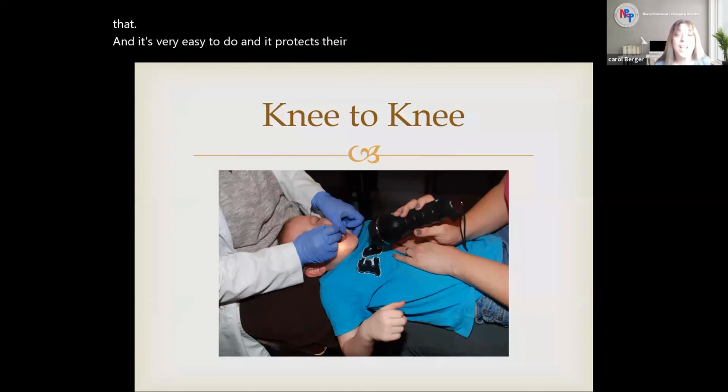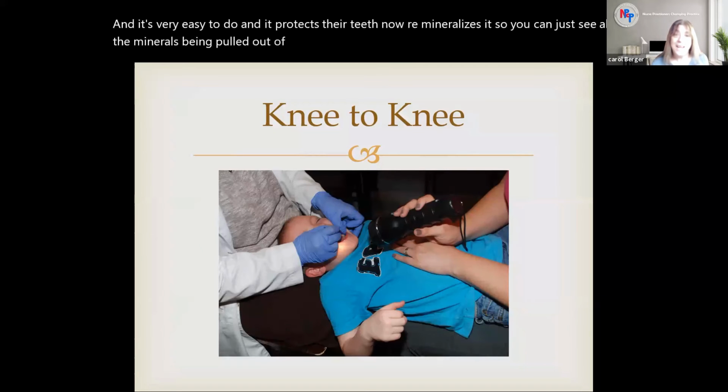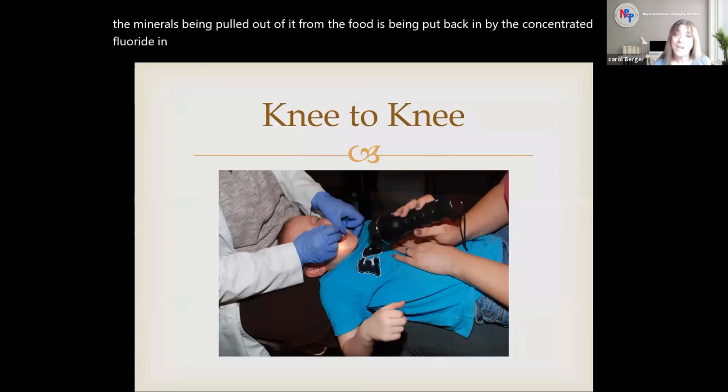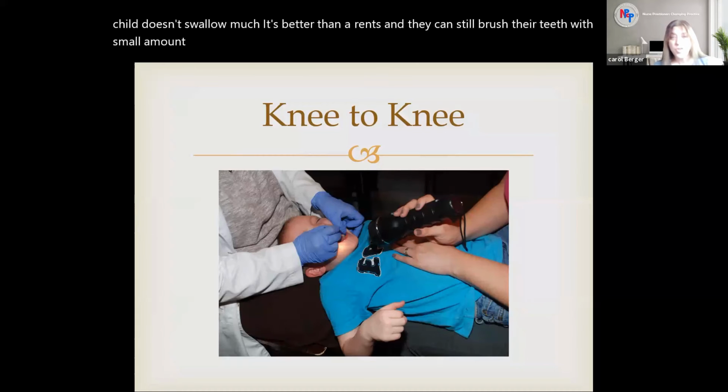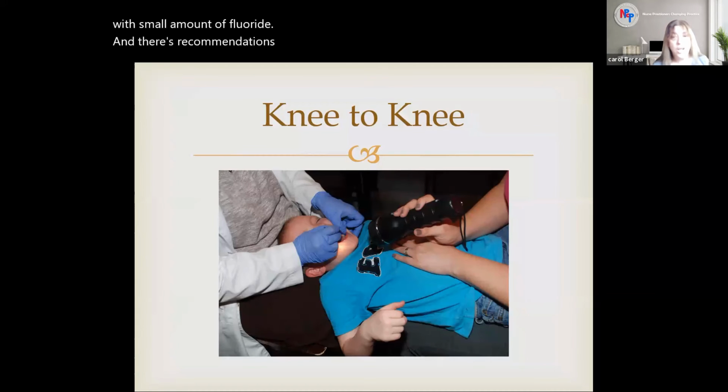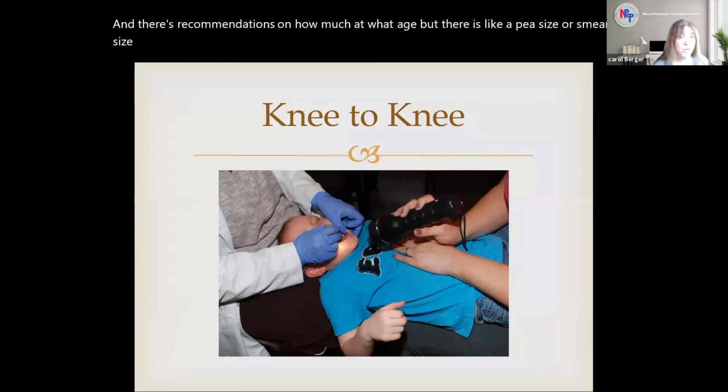Now, it remineralizes the tooth. So you can just see all the minerals being pulled out of it from the food being put back in by the concentrated fluoride in the fluoride varnish. Why fluoride varnish? It sticks to the tooth, and we find that the child doesn't swallow much. It's better than a rinse. And they can still brush their teeth with a small amount of fluoride. There are recommendations on how much at what age, like a pea size or a smear size depending on the age. And parents should be helping children brush their teeth to age 7, and then really educating them about the water and things.